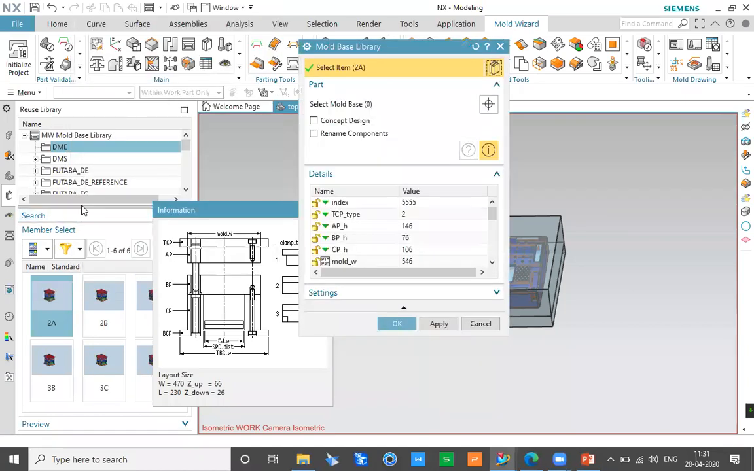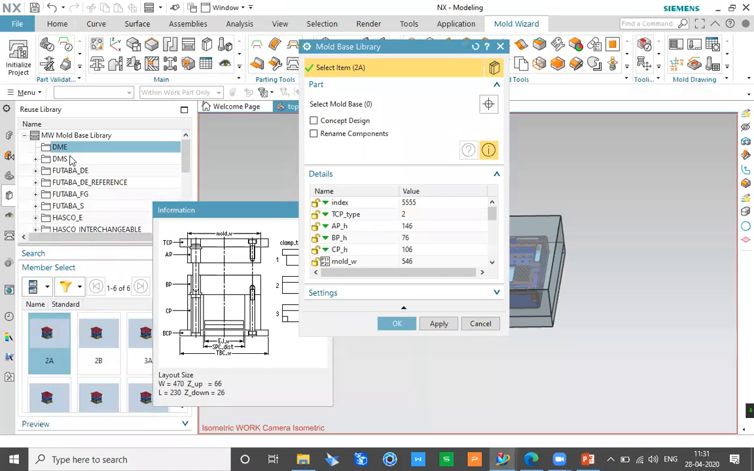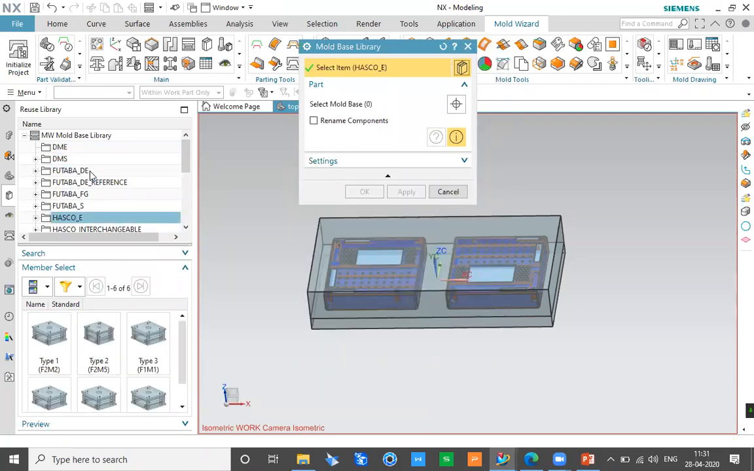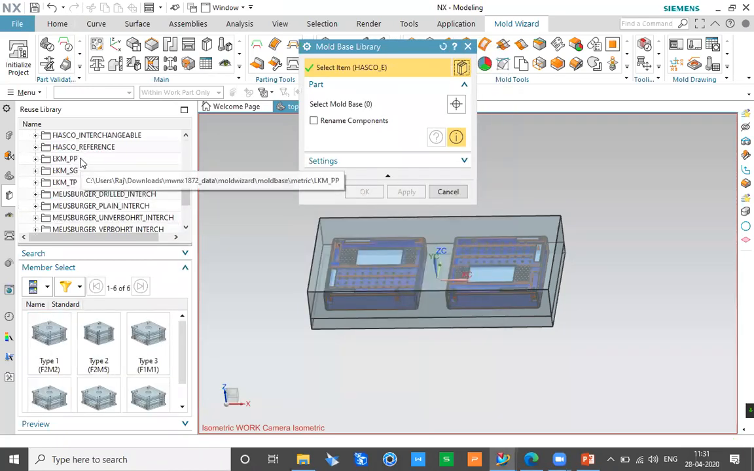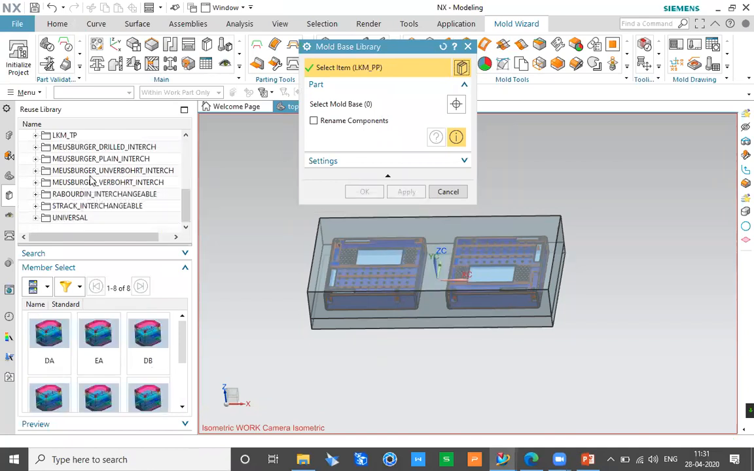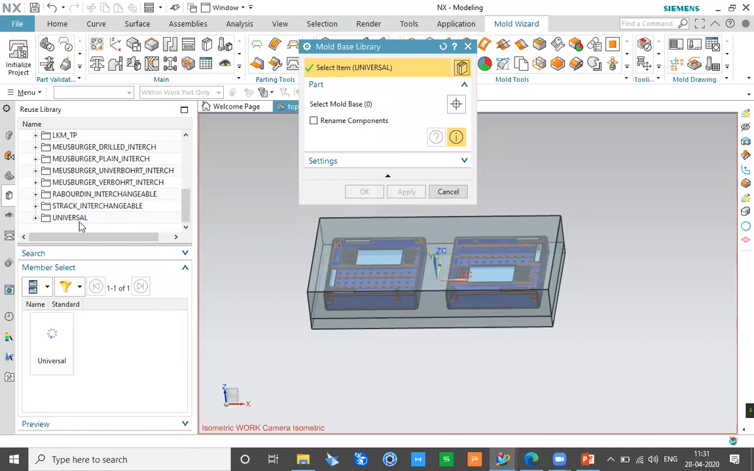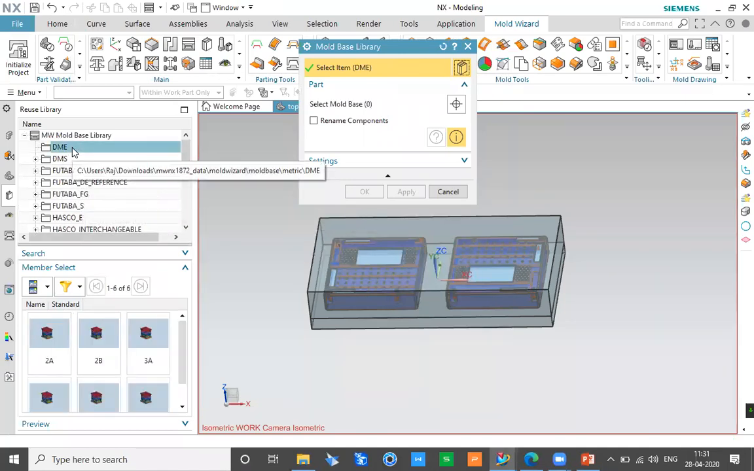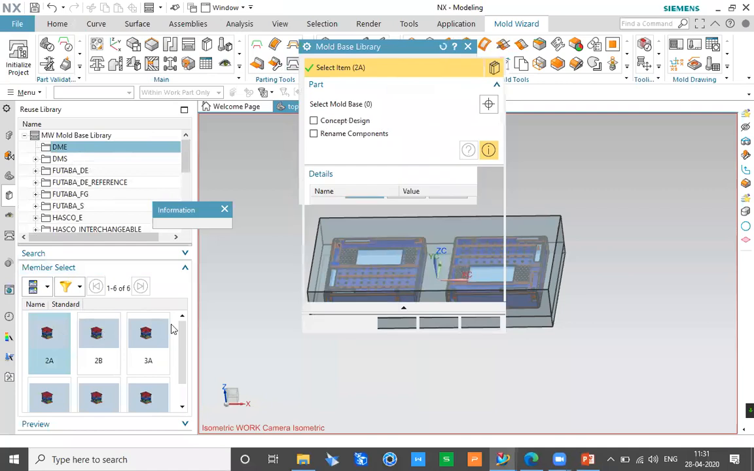For example, here you can see the list of companies which are already part of NX, part of the Siemens ecosystem. So here we have DME, DMS, Futaba, ASCO, LKM, all these suppliers. We have different mold bases available, and we also have a universal mold base, where you can decide your own configuration.